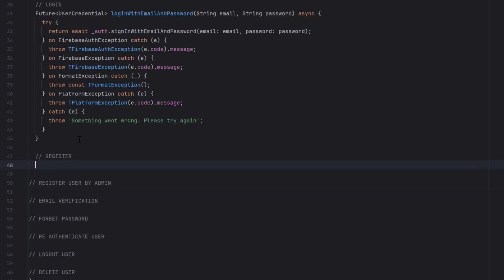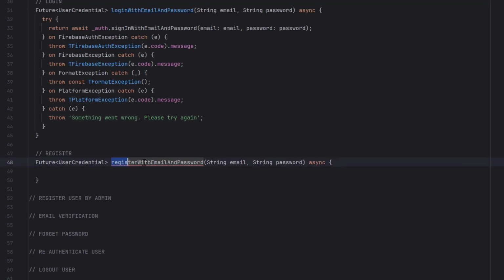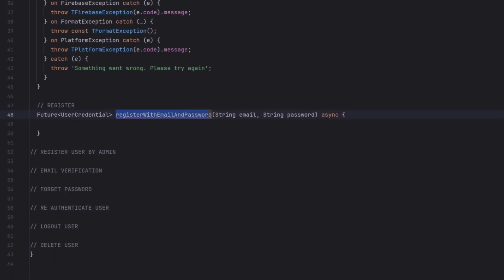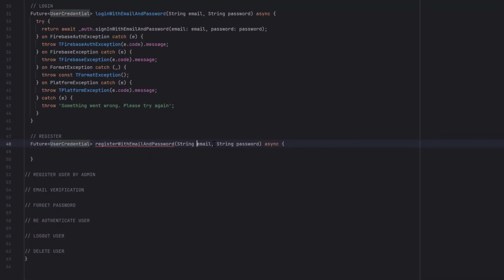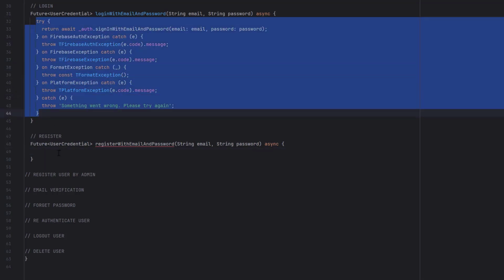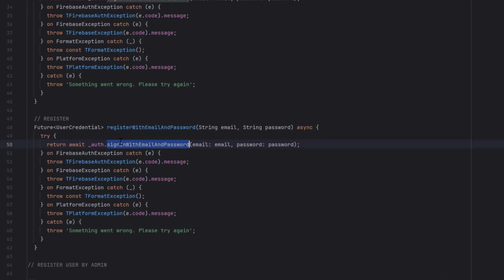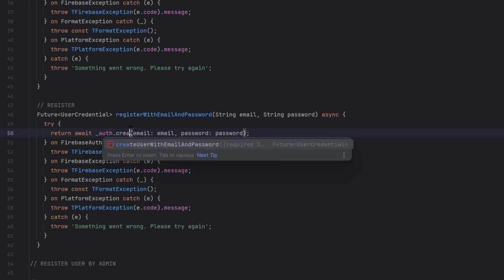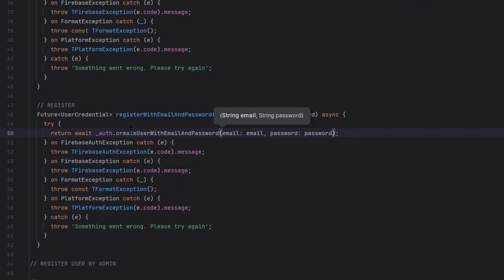This will automatically take us to the authentication, and the next function is to register the admin. Now to register the admin, I am going to create another function which will be an async function. Its name will be register with email and password. This one was login with email and password. It's register with, again returning user credential and receiving email and password. So same, I'm going to copy this try catch over here, and instead of calling sign in with email and password, we just have to call create user with email and password, and that's it.